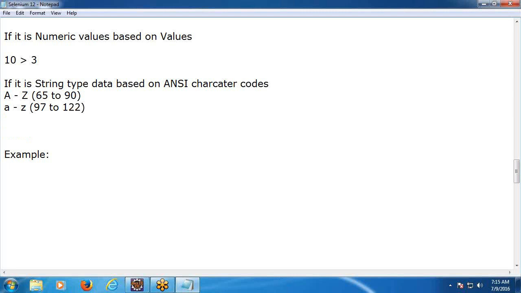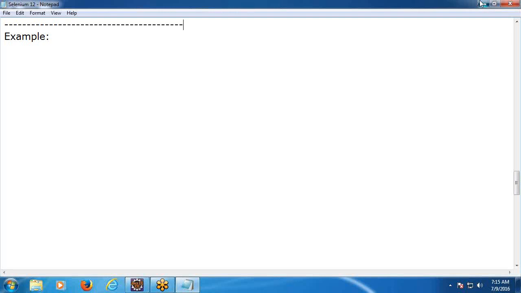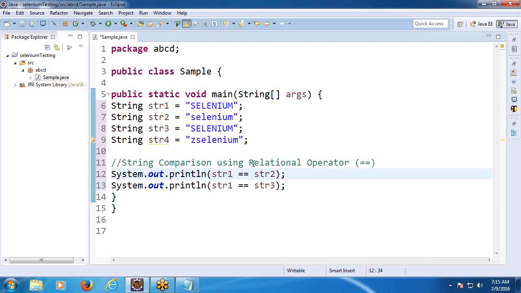For example, if numbers are inside a string, 0 to 9, I think 48 to 56. These are the ASCII values. Now tell me, Madhuri, which one is bigger, capital Selenium or small Selenium? Small Selenium. So str1 equal to str2, that is false, na? Yes, sir.